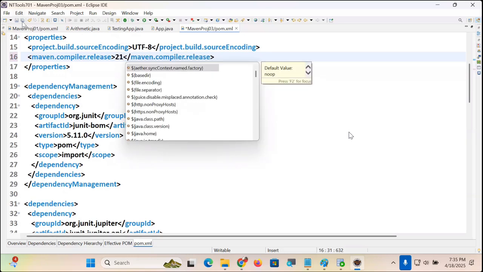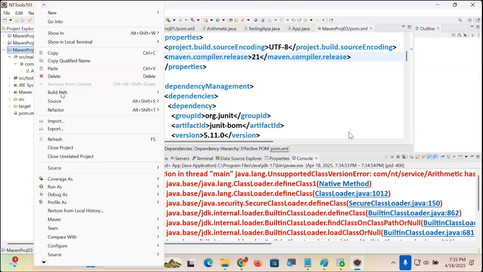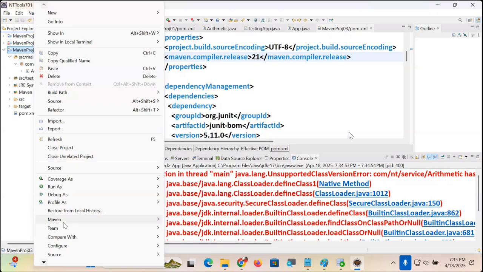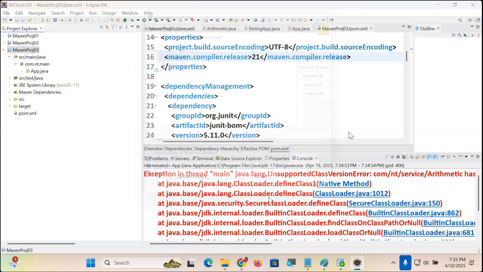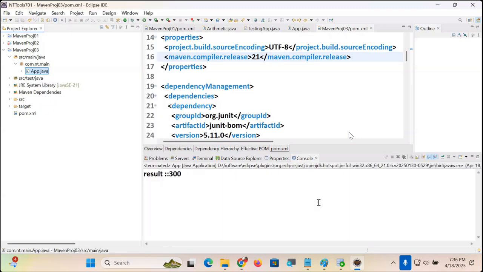How does it reflect, guys? If you change to 21, it will reflect. Or should I go for Maven update? After changing the Java version through properties, we have to go for the Maven update activity or not, guys? Here is what? Maven, update project, say this. That's great. Right click, run as Java application. The result 300 is coming or not, guys?